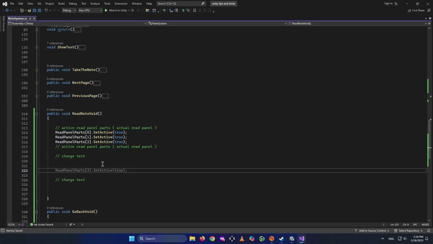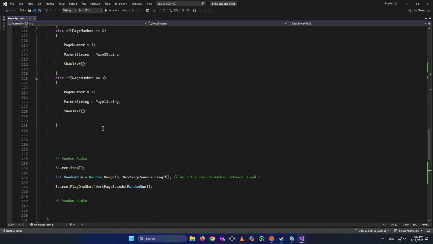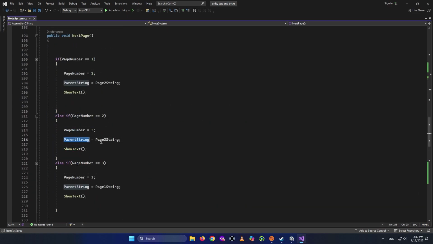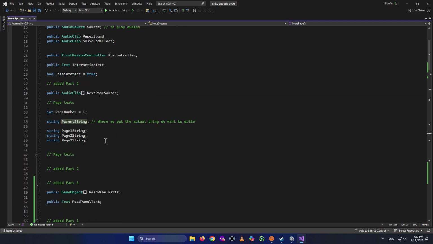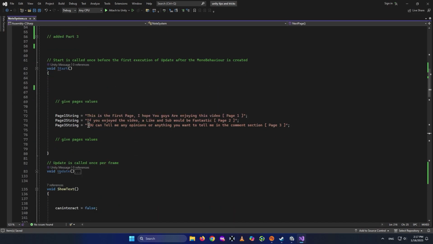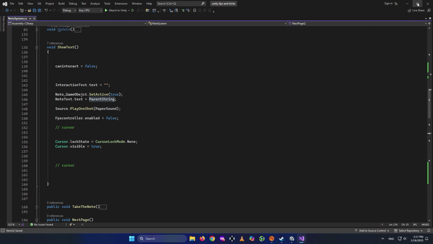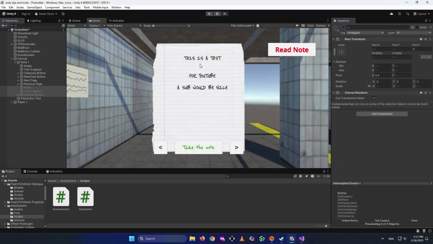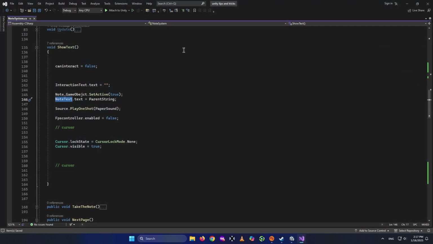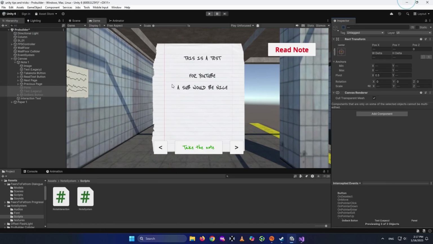Then we want the text to be the same as the text that was there before. If you remember, we created a parent string in the previous part, which actually holds the text of the page that we give to the text of the image. For example, we had the node text.text, and we give the parent string to this node text.text to write exactly the same thing here inside the read panel.